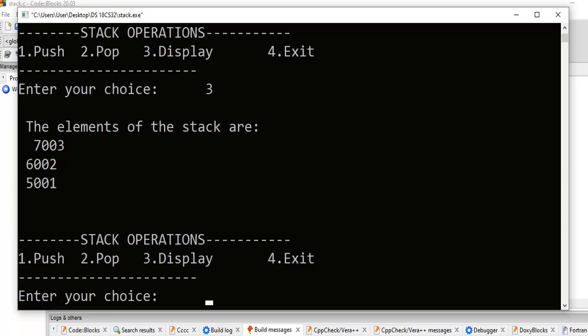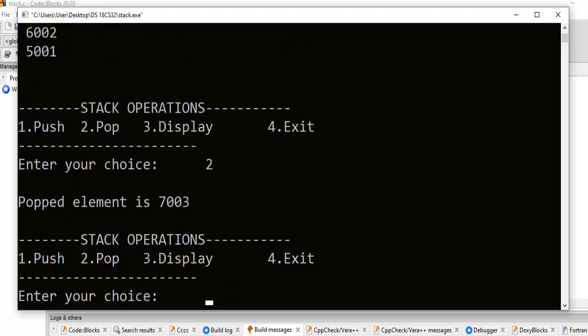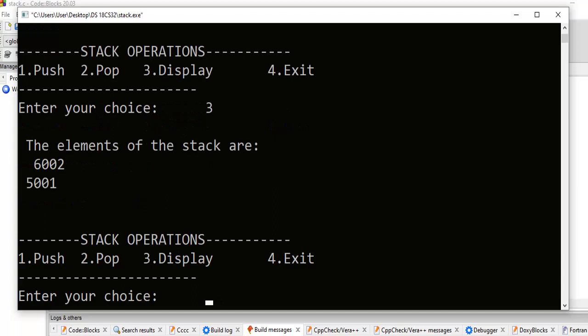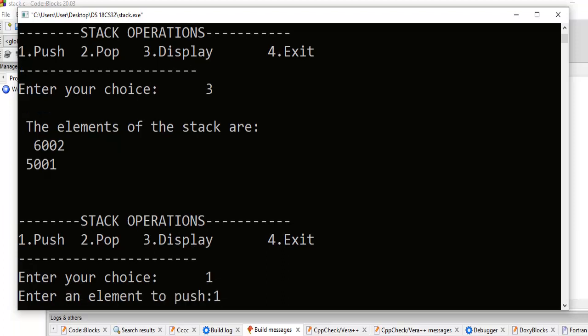Now you want to pop. Okay, you want to pop. I say 2. What should be popped out of these three numbers? Whatever is on the top. Okay, so 7003 should be popped. So 7003 is popped. Now you want to display, you want to see the contents once again. It says these two because 7003 is popped. You want to push another element.